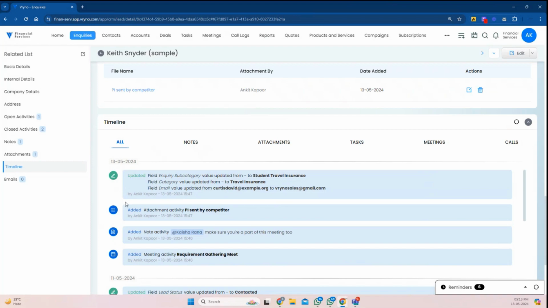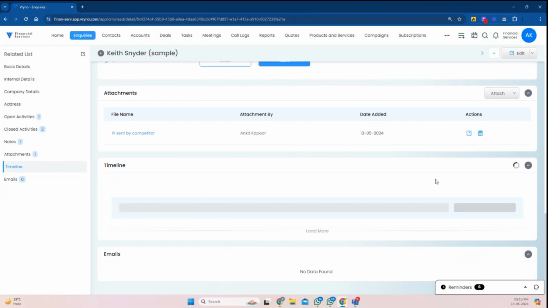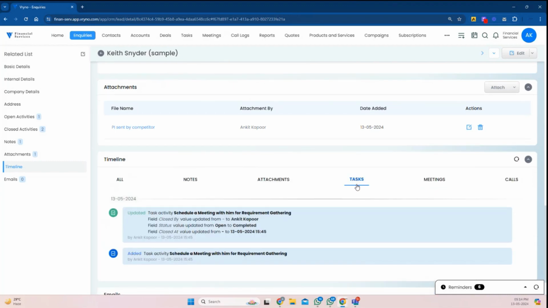But what if I want to segregate this data, right? Let's say I want to just see the notes that I've created till date. I can simply click on notes. Let's say I only want to see all the calls that have either been scheduled or been completed. There you go. Let's say I want to see only meetings. So this way you can segregate tasks, meetings, etc. that you have completed or scheduled with regards to a particular lead.